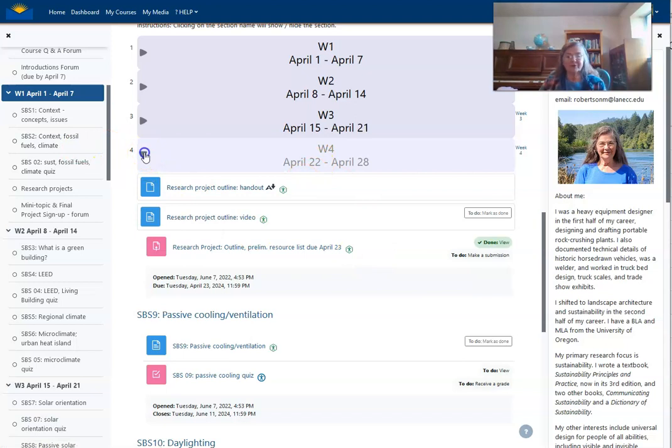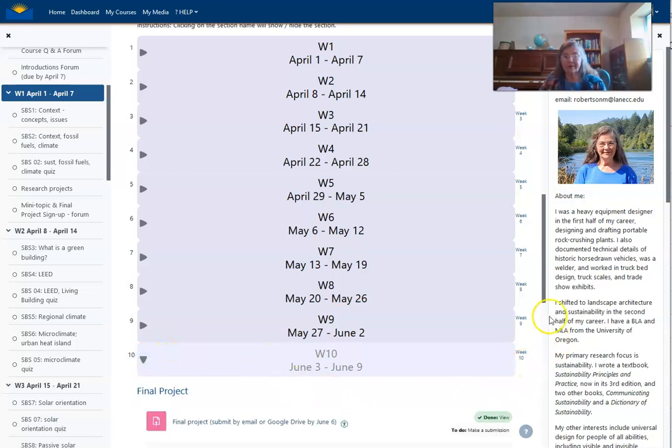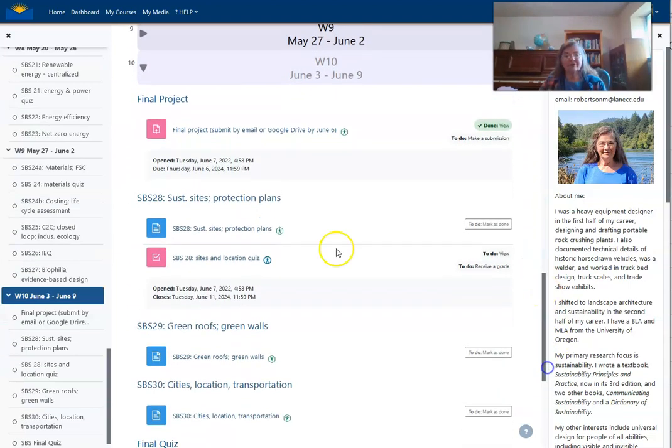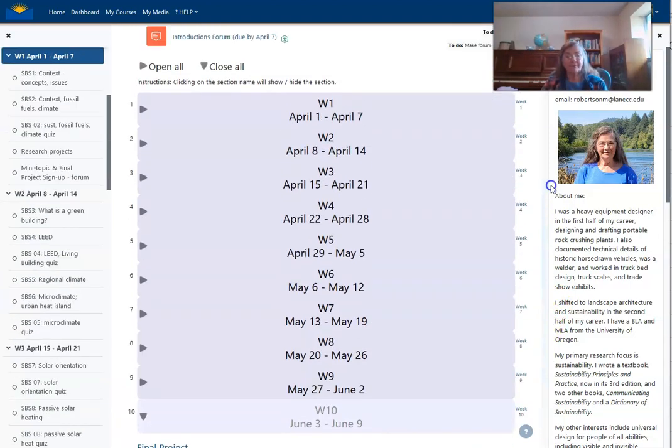And so on and so forth. So you can go through all of the weeks as you wish. You can go down to week 10 and not only turn in the final project, but you can do the final exam if you want to. You could do that right now if you want to. All right.